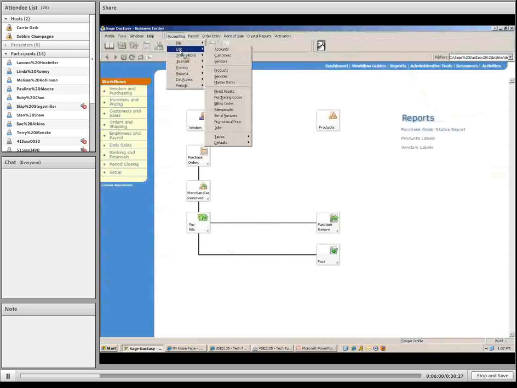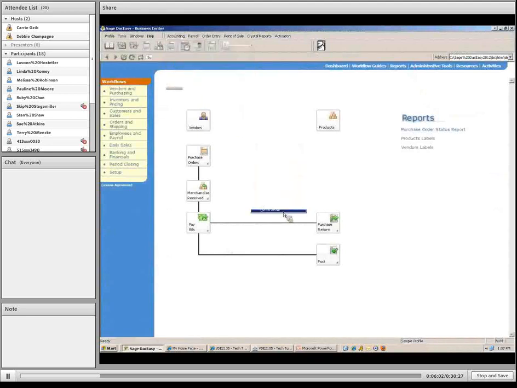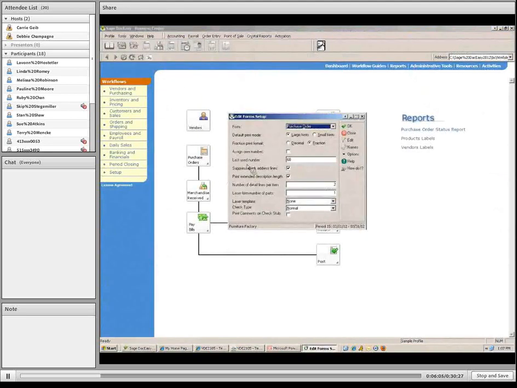Why don't we jump over to the program just to give us a moment to look at that. So there's the Edit Defaults Form Setup area.